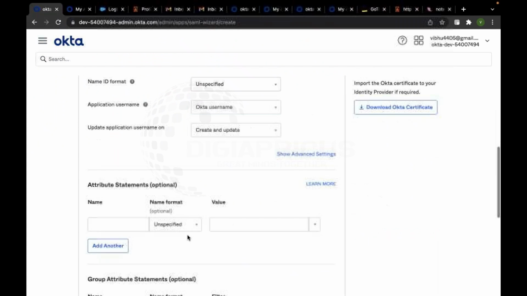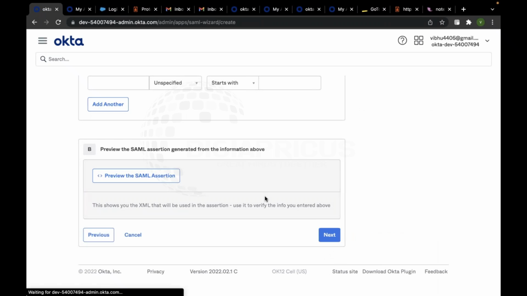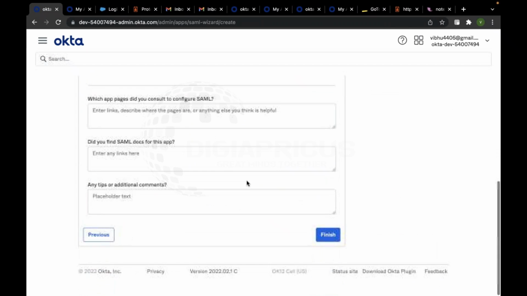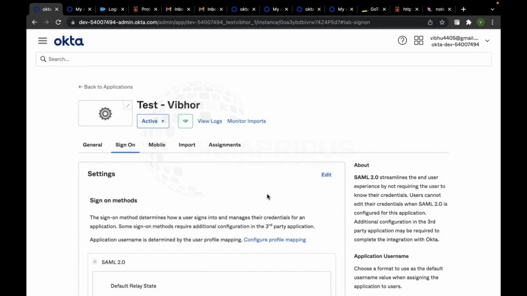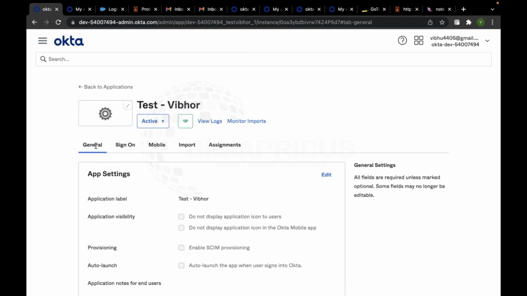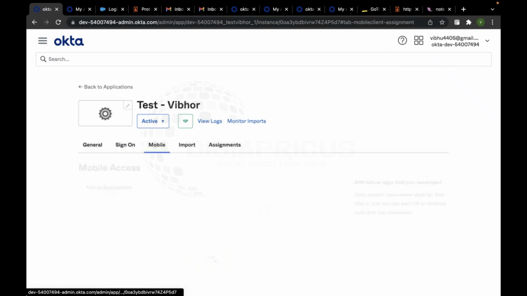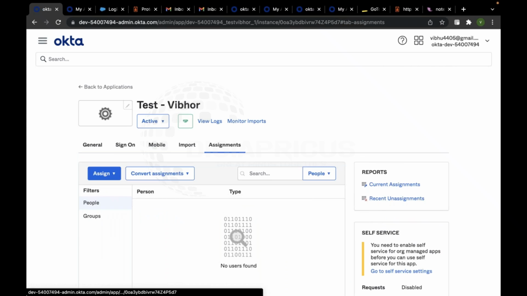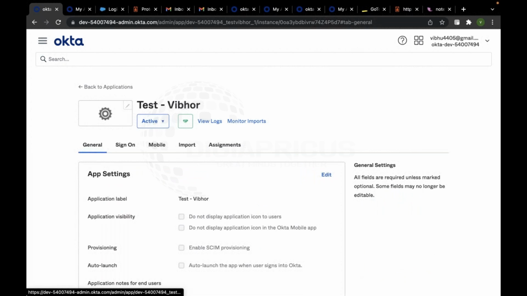Now let's go ahead and click next and finally save it. So now if you are able to do this, just confirm, and we'll take it from there. So now you will see that you have multiple tabs over here in the application. One is the general, one is the sign on, other is the mobile, import, assignments, and stuff like that. So now if it is clear till here, it's very good. If it is not, then we can discuss it again, and then I'll show you the demo of how it works.